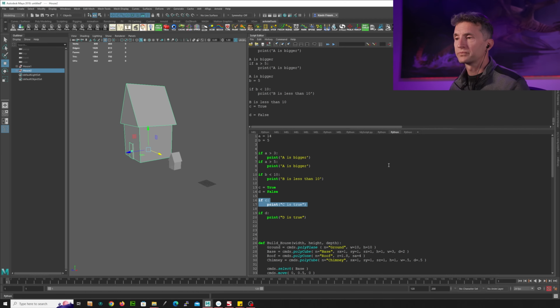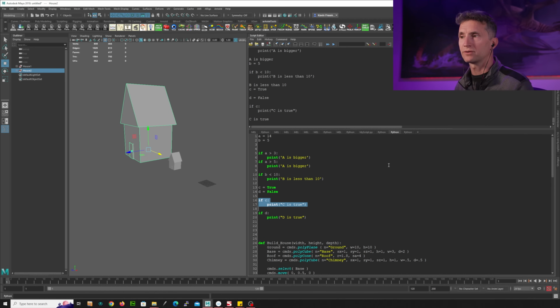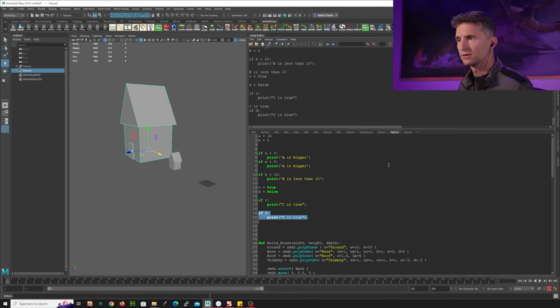Now, is C true? Hopefully you're saying yes. C is true, so are we going to print C is true? Yes, we should, so let's test that. It prints out C is true. Is D true? No, we've defined it specifically as false. So D is not true. Should this print? The answer is no, because D is not true, so it's not going to print. So it doesn't actually print anything.